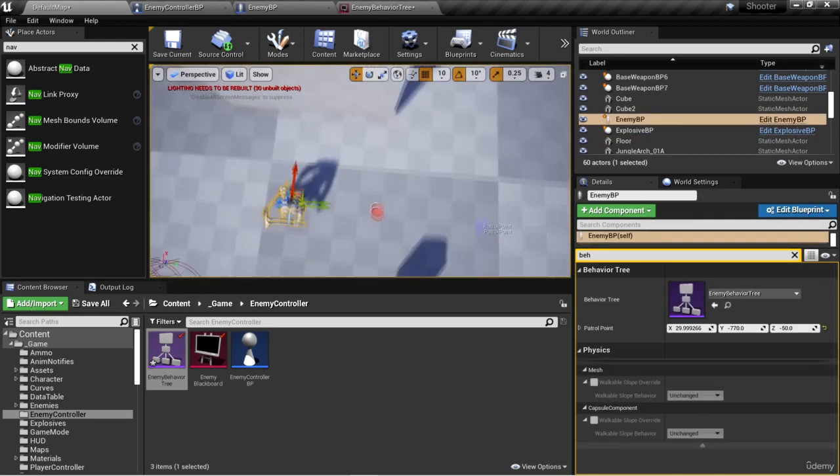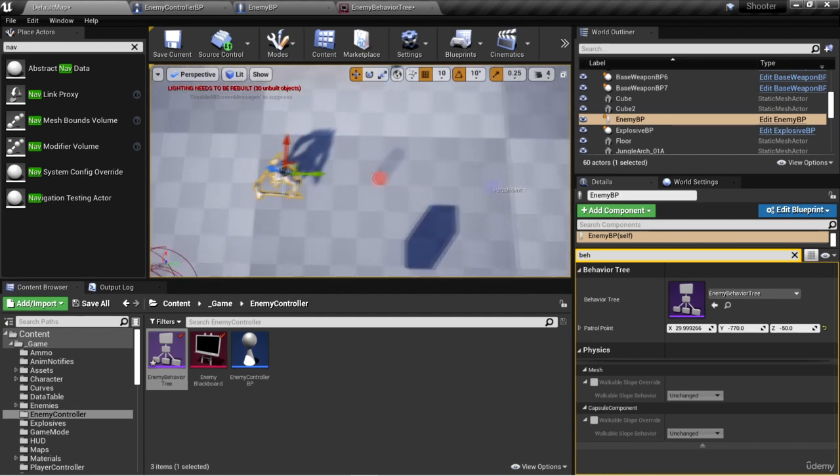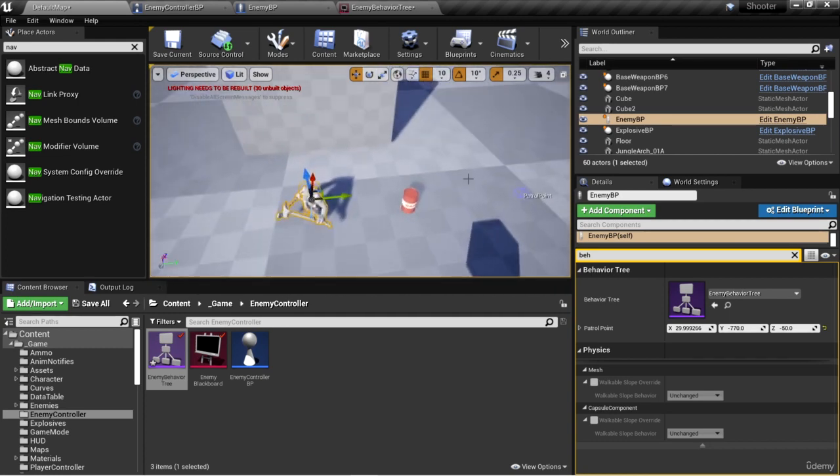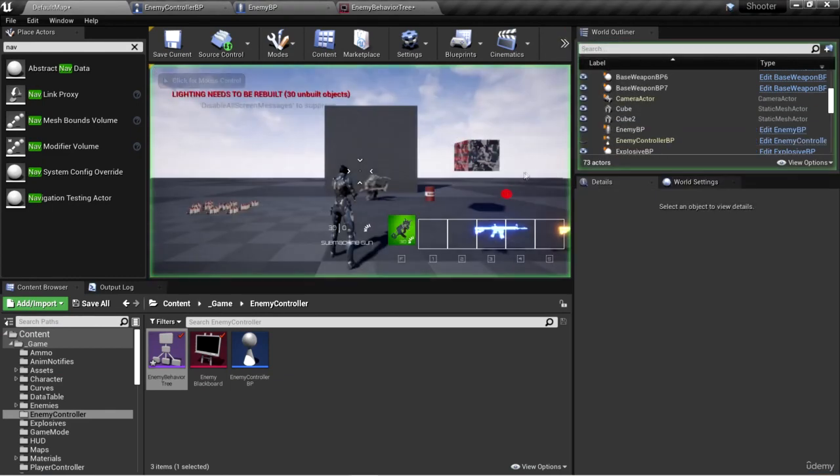Now, I'm placing this barrel right in between the enemy and the patrol point. I want to see what happens when the enemy has an obstacle between itself and its target location. What will happen? Will the enemy just get stuck at the barrel, or is it smart enough to move around? Let's find out. So we're all compiled, and I'm going to go ahead and hit play, and there goes the enemy. Notice the enemy went around the barrel.